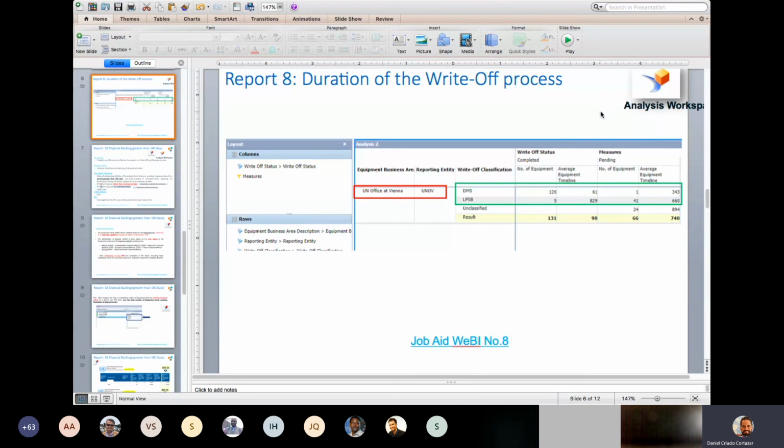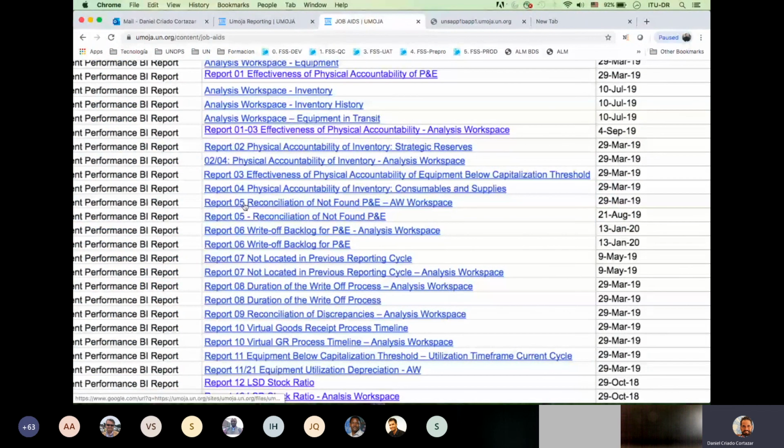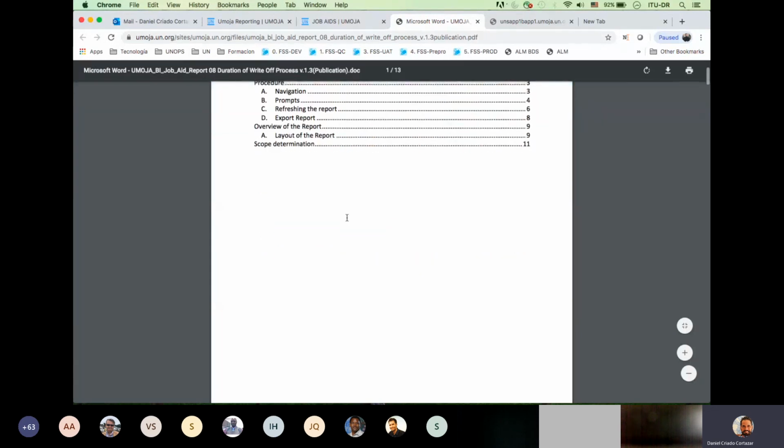Remember that the analysis workspaces give us a little more chance to drill down to the specifics of each of those equipments, whereas the web intelligence reports are just KPI based: they launch the data, and then we see whether we are meeting the KPI or we are far from being compliant with it. So that's report number 8, and remember that the link to the report job aid is in the Umoja job aid web page.